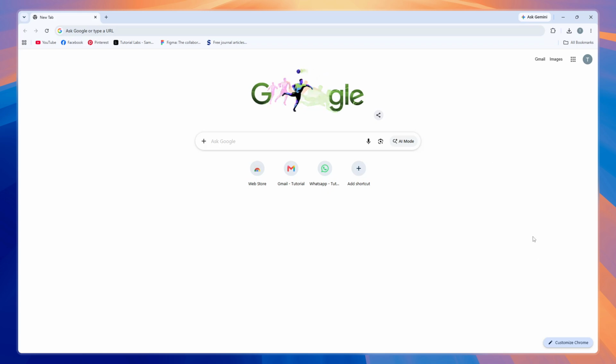Hey everyone, today I'm going to teach you how to edit and change text on any web page in Google Chrome. This is a super handy trick for taking screenshots with custom text, creating mockups, or just having fun with what's displayed on your screen. Without any further ado, let's get started.